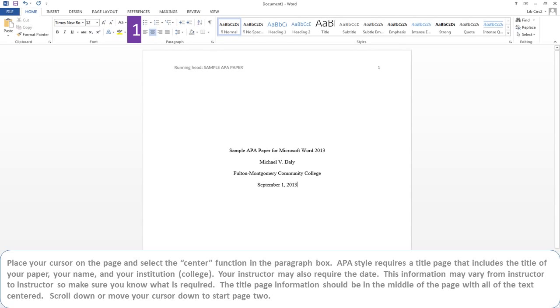APA Style requires a title page that includes the title of your paper, your name, and your institution or college. Your instructor may require the date. This information may vary from instructor to instructor, so make sure you know what is required. The title page information should be in the middle of the page with all the text centered. Scroll down and move your cursor down to start page 2.